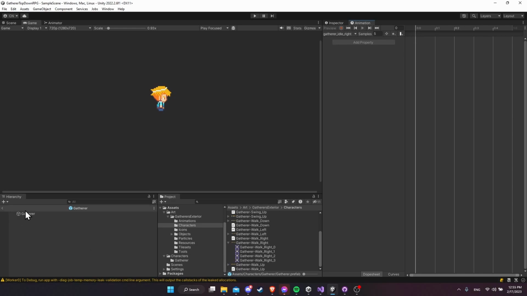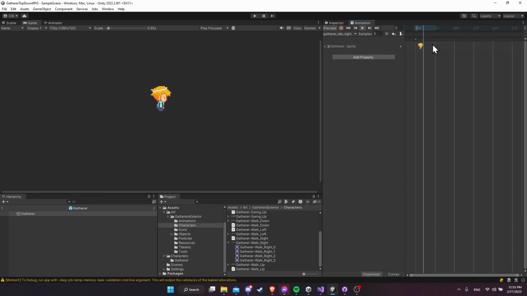I think it's not letting me because we have to have the character selected. Okay, so character selected in the hierarchy, drag the frame into the animation window and let go, and then gatherer sprite will be a property, and our frame of animation is right here. So you could hit play and you could see that it will just keep looping through whatever frames we have set here, but there's only one, so it's just going to be the character kind of just standing there.